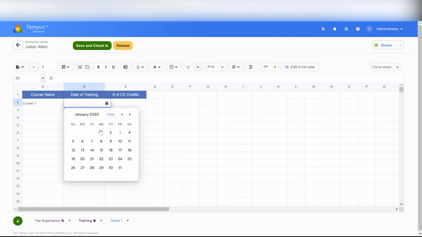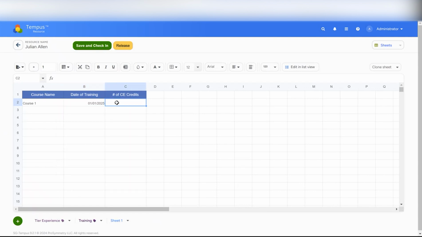And then we can have the date of it. And then we have number of CE credits. And then we can have course 2. Enter the date as such. So the other way you can edit this is going to be in the list view. Let's take a look at what that looks like.